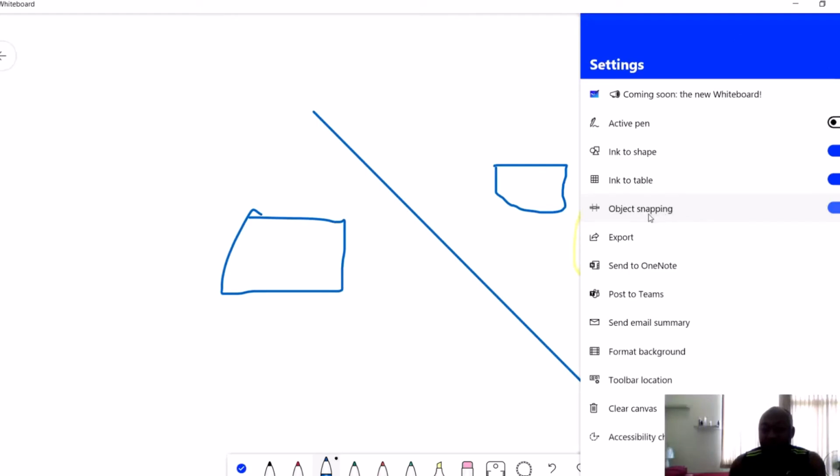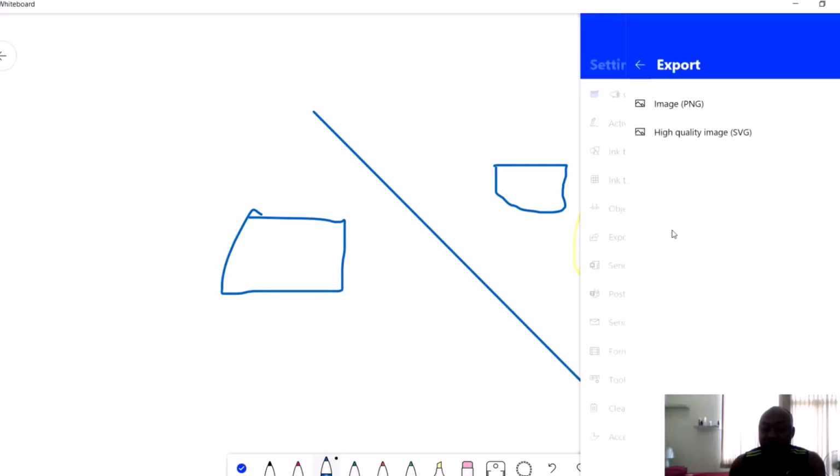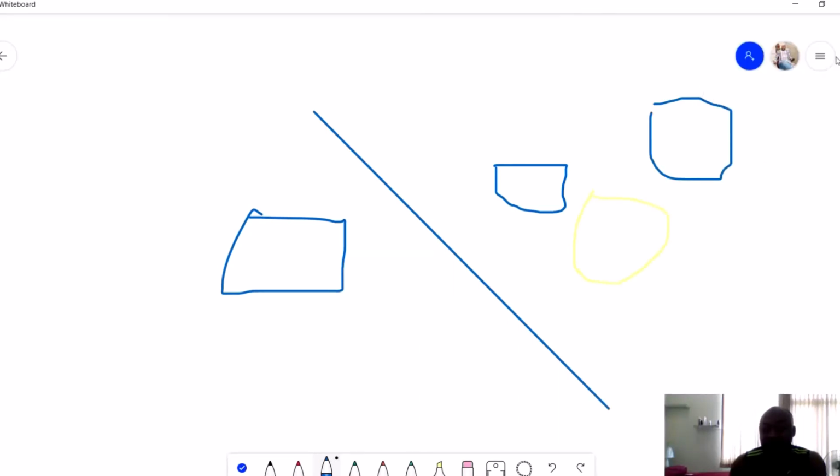Now this one too has object snapping. You can check this out. To export, I can actually export after I've done all my insertions. I can export to PNG, which is high quality. I can still import high quality images from here. Yeah, this is the reason why you have importation here.